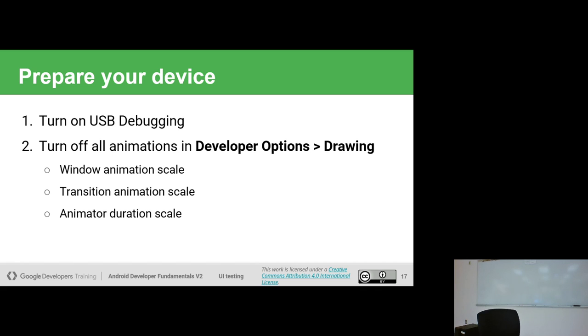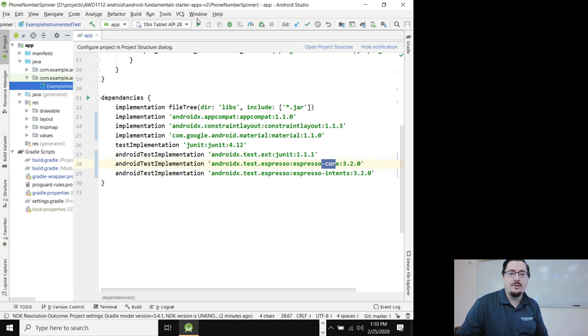So you can do that in an emulator. You can also do that on a physical device. So if I pull up my emulator, I've already made that change, but I can show you where that setting is. And you probably want to do that at this point. So I'm going to run this on my Nexus S.